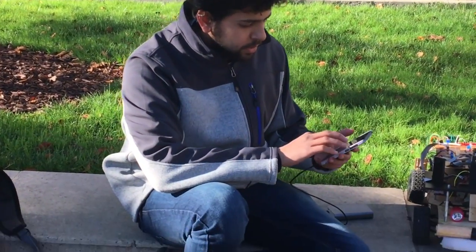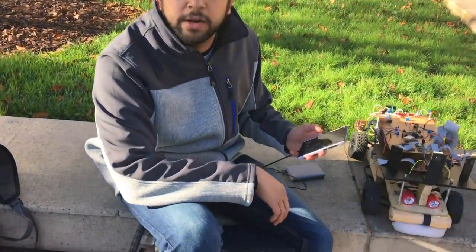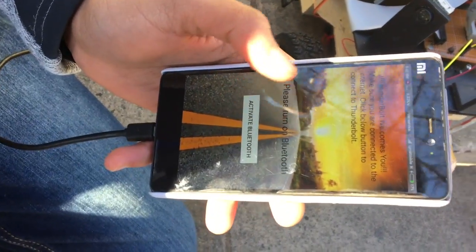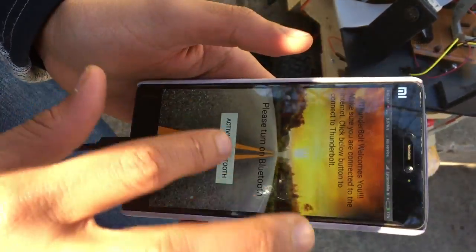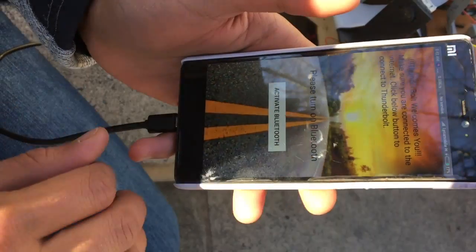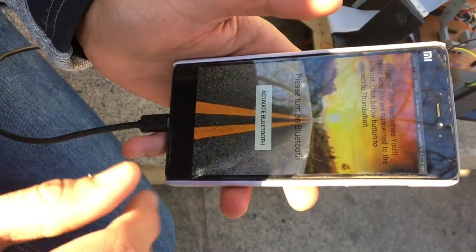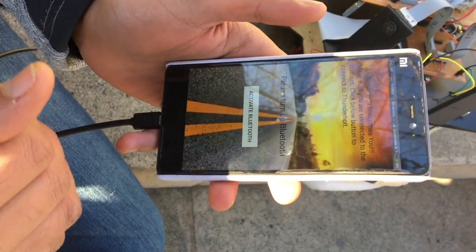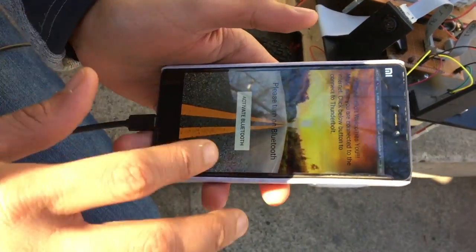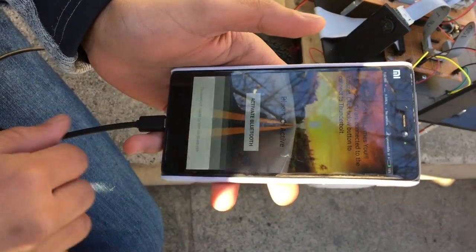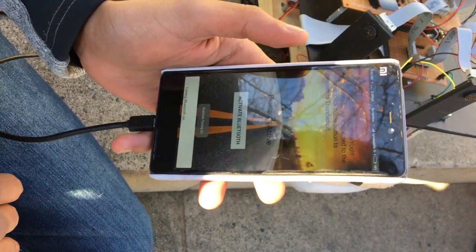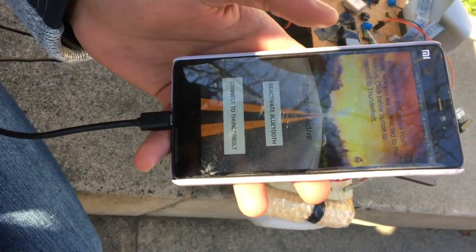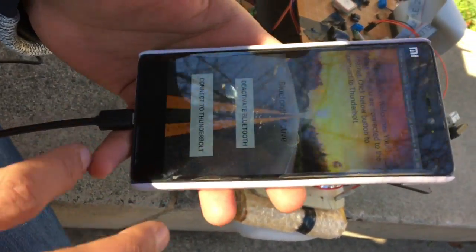This ECU has been interfaced to an Android app, and it communicates with this app via Bluetooth. I'm showing you the Android app right now. When I start the app, I get a notification to activate the Bluetooth, since I need it to connect to the system. Now I'm connected to Bluetooth. I have two options here, either to disable Bluetooth or to connect to Thunderbolt.